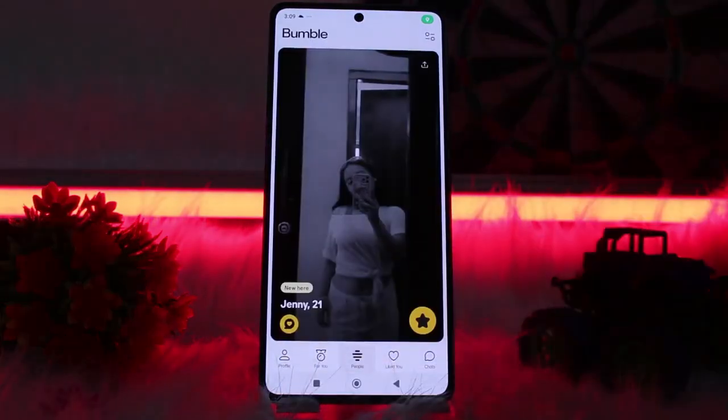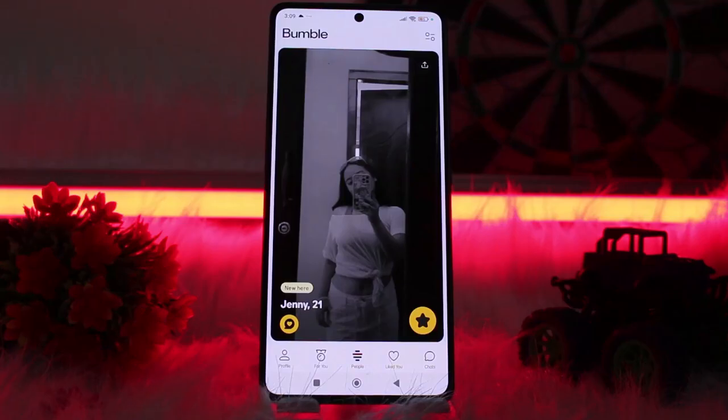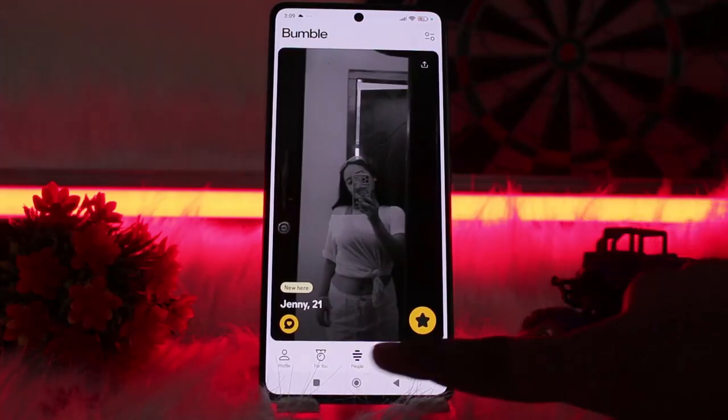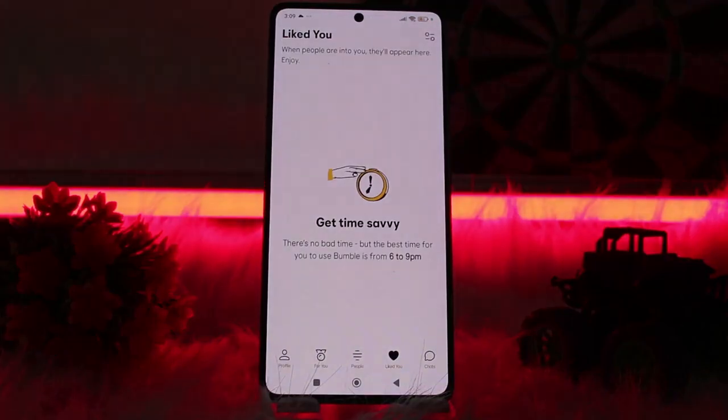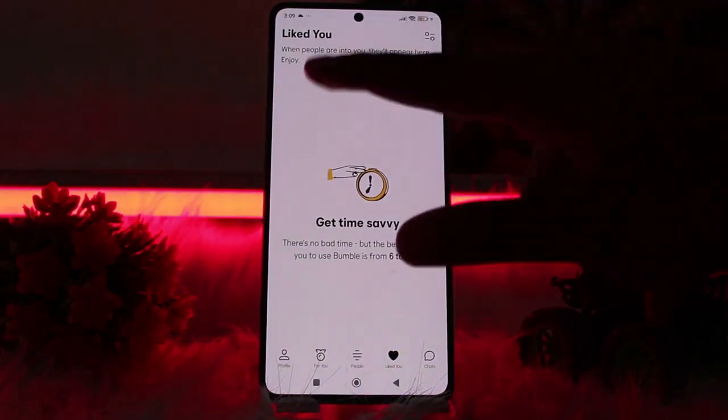So as you can see, this is the landing page of Bumble, where you will see various options on the bottom taskbar. Now here you'll see options like profile, for you, people, liked you, and chats. Now if you want to see who has liked you on Bumble, click on the option of liked you, and here you'll see the person or people who have liked you on Bumble. So you'll see the people who have liked you.